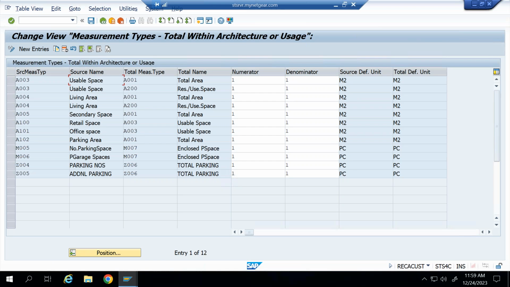Okay. Coming here now, let me show you where to define the total measurement. So here is the place where you are defining total measurement. Okay, just see carefully here. Okay, this is a source measurement type and this is a total measurement type. Okay, so the total measurement type is 8001. So here usable space plus living area plus secondary space plus parking area. So that is going to become a total area in this concept. If it is not required, you can remove that one also.